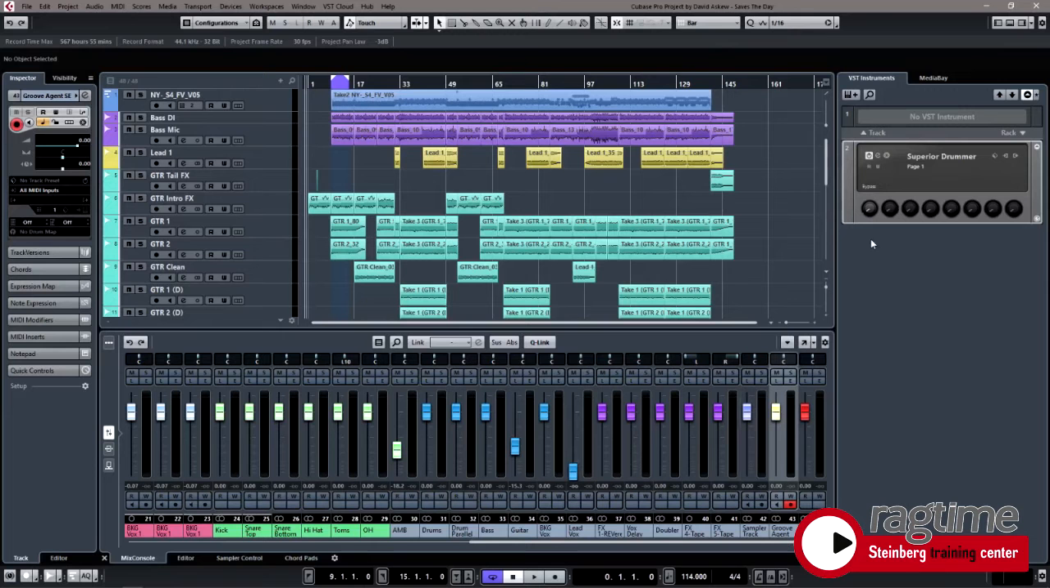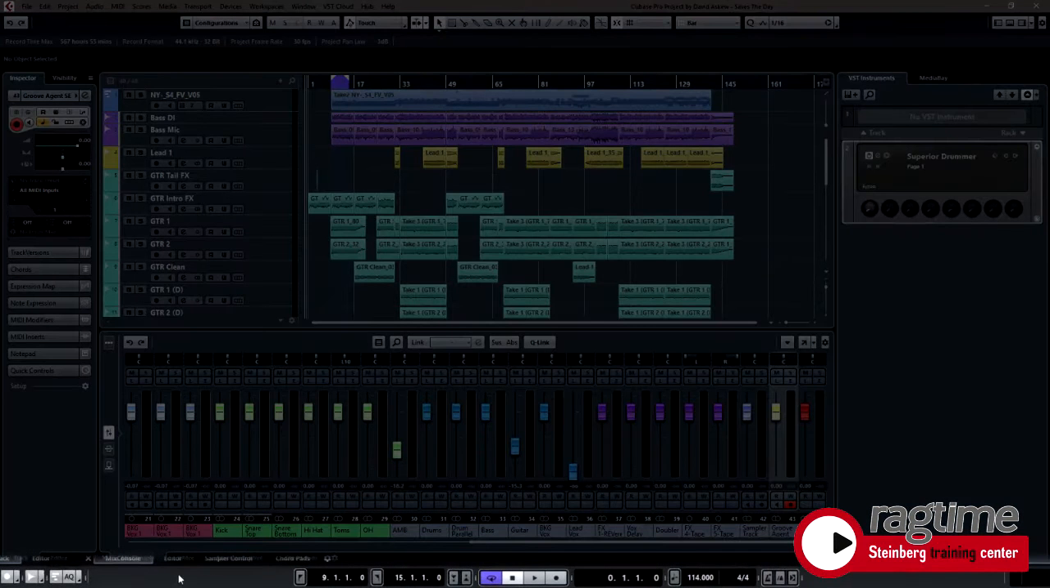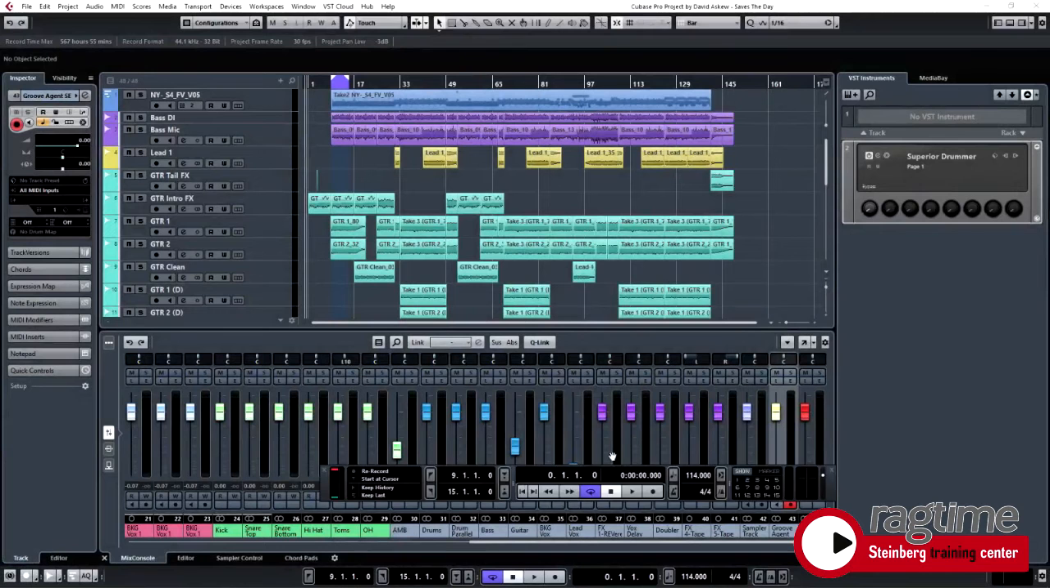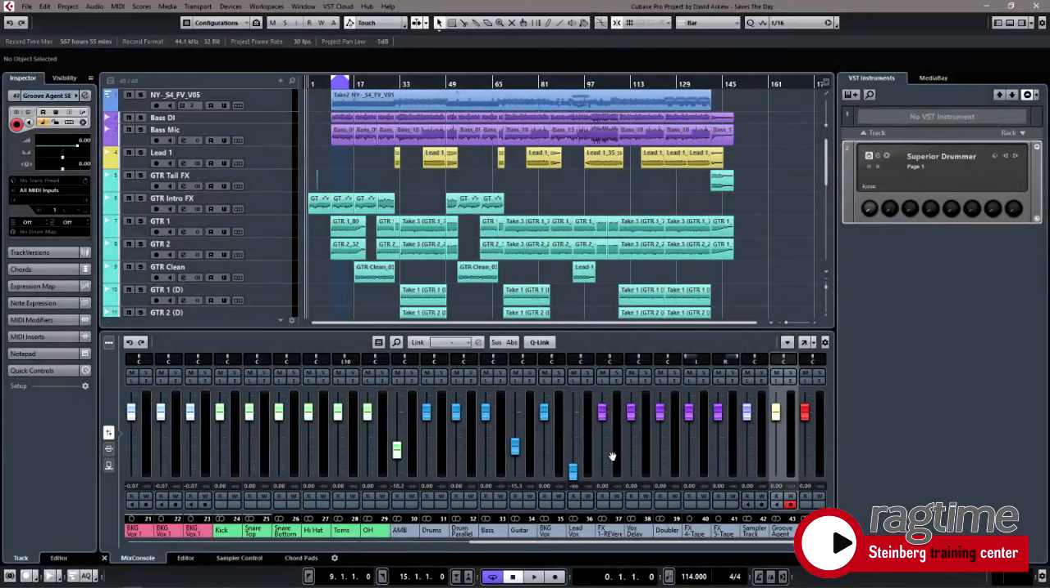Perhaps the most obvious change that we see immediately is the new transport bar docked right at the bottom of Cubase here. Now, you can still access the floating transport by pressing F2, just like in previous versions of Cubase. But with the transport now being immediately at the bottom, I've found, at least, that I don't really have much need to go back to the old transport.